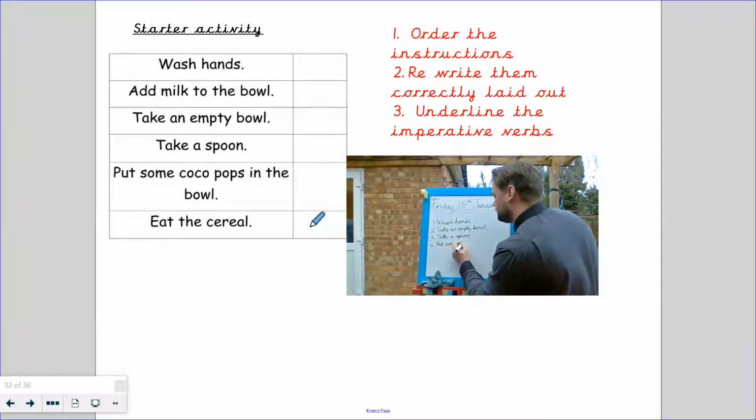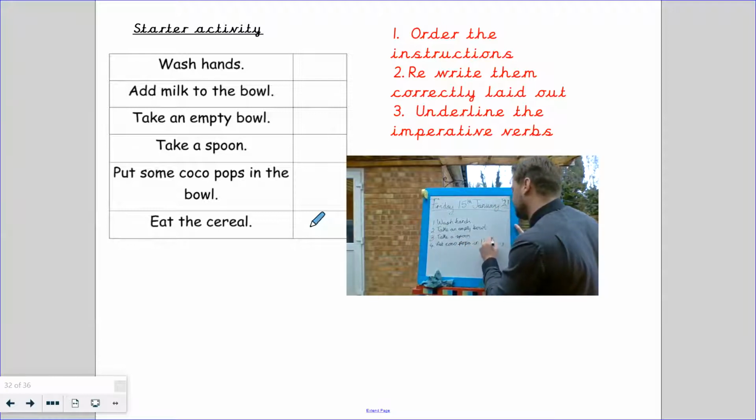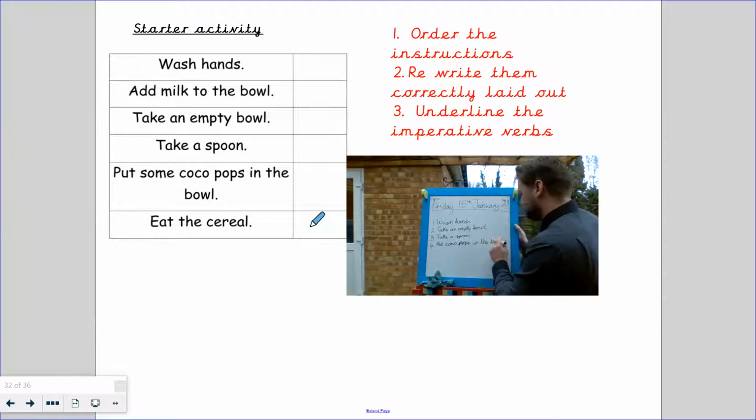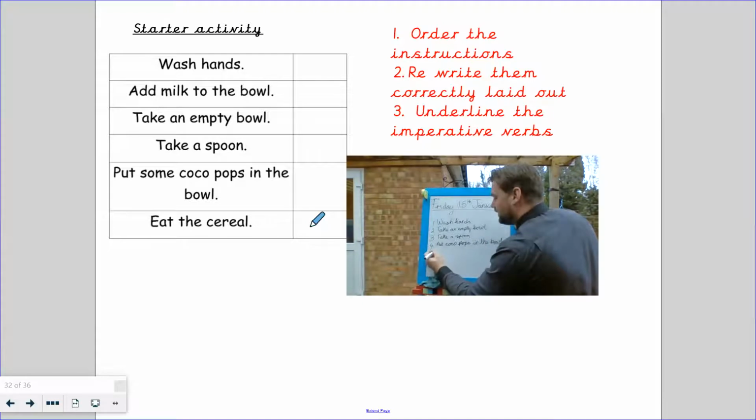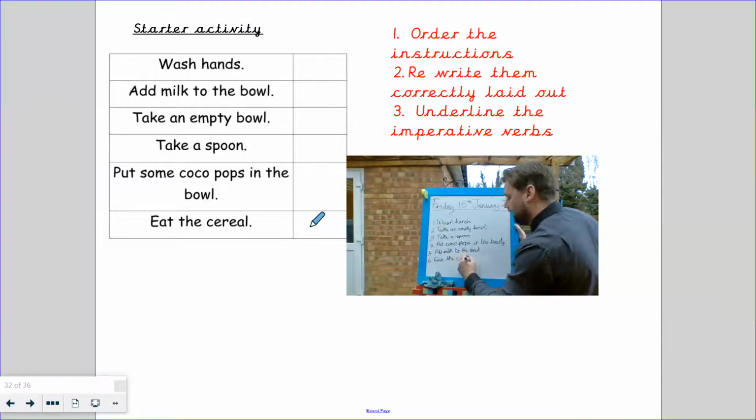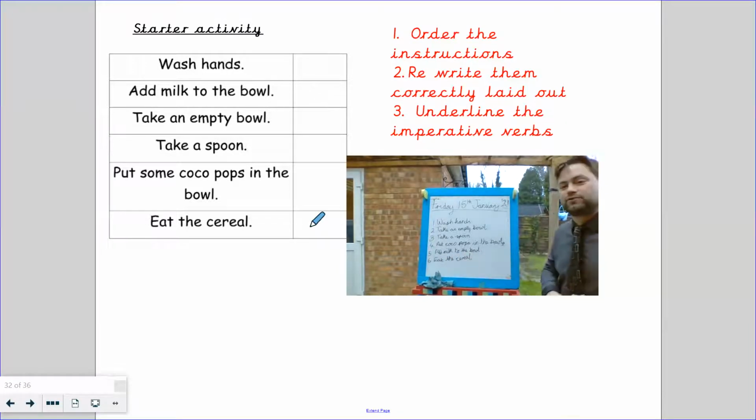Cocoa Pops in the bowl. Number 5, add milk to the bowl. And then number 6, eat the cereal. Okay, full stop at the end. Always put a full stop at the end of a sentence, even if we are writing instructions.